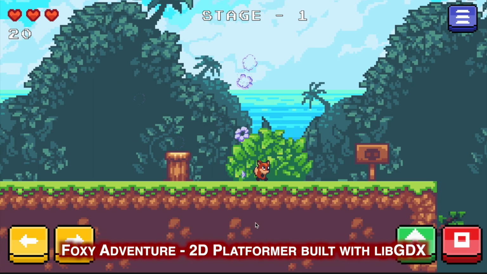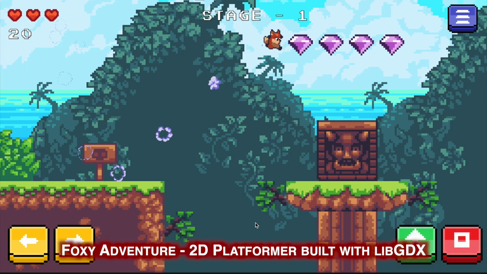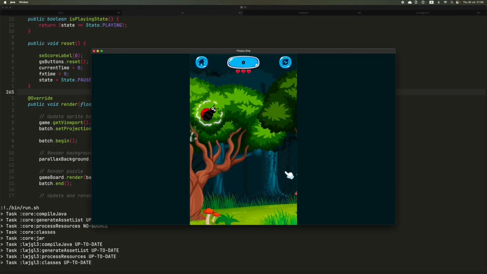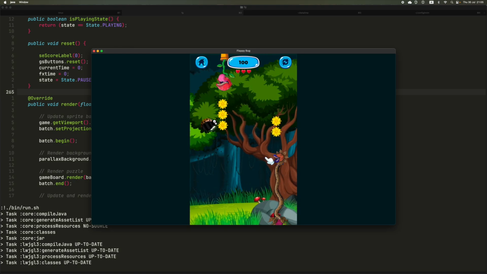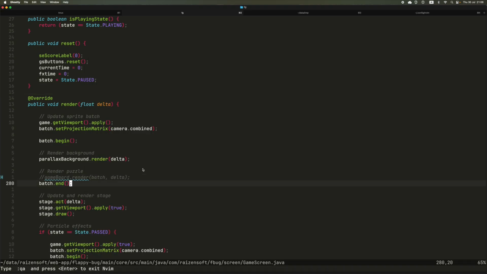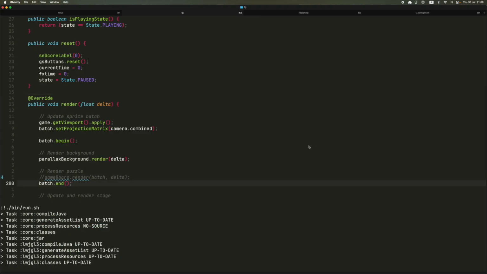The parallax background effect is a very popular effect used in many 2D games such as side-scrollers or platformers. Take a look at this Flappy Bird game. The background is a parallax background with many moving parts. Let's hide the game object so you can see the background better.